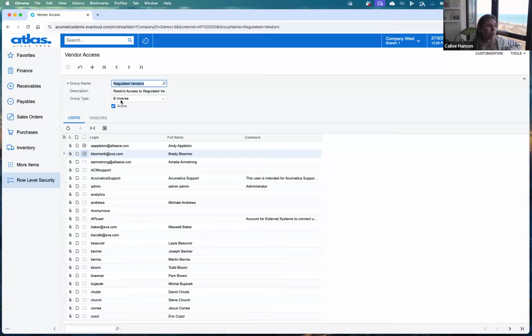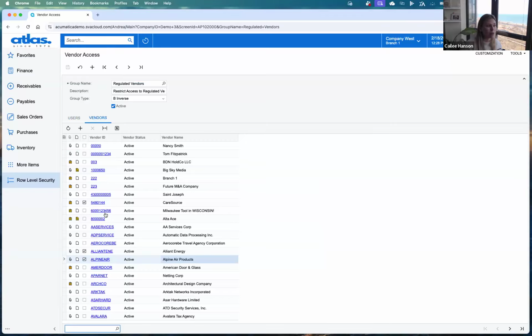And now once this is saved and set up, we'll see that it's active here. So if I created this group, maybe it changed, I don't actually need to restrict this anymore. We can always just deactivate that and then it will fall off, so to say, and that won't be restricted. But in this case, again, restricting these two users in my organization from seeing these three vendors. So what I'll do now is I'm going to log in as Brady.